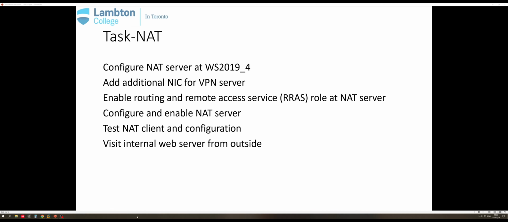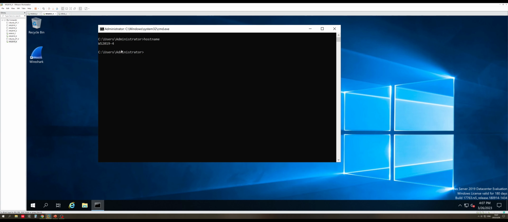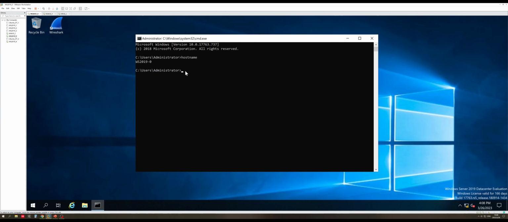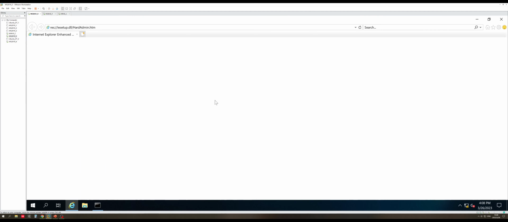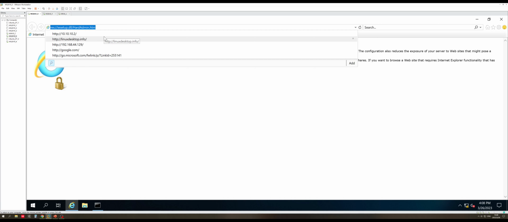Okay, let's play it. So like I said, we're gonna need 3 virtual machines today. Machine number 0 as our internal web server, machine number 4 as our edge server, and Win10 as our client. For machine number 0, we already have the configuration. It comes with the web server. I already enabled the IIS.